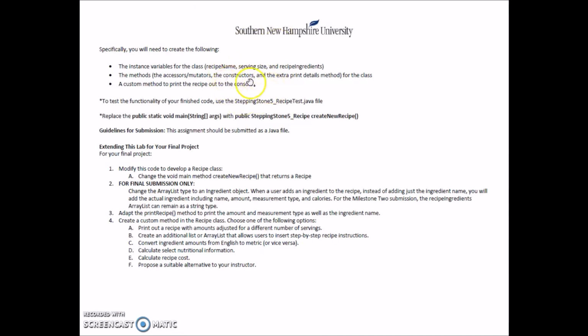You also want to create constructors, so create the appropriate constructors for the recipe class. And then finally, you want to make sure you print extra details for the recipe. And you'll be creating a custom method to print the recipe out to the console. So those are the main things that you want to include for this Stepping Stone Lab 5. And so you're going to actually test the functionality of the recipe class by working with the RecipeTest.java file. This is an additional class that's going to be used to actually test your recipe class.